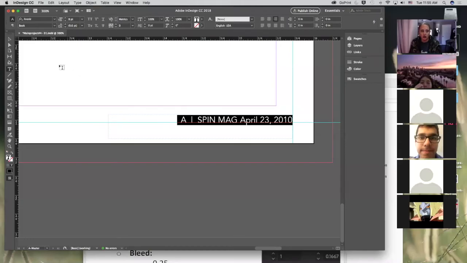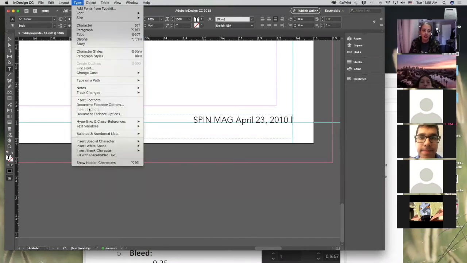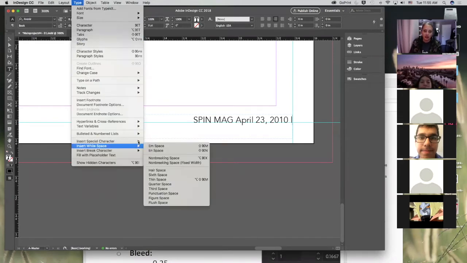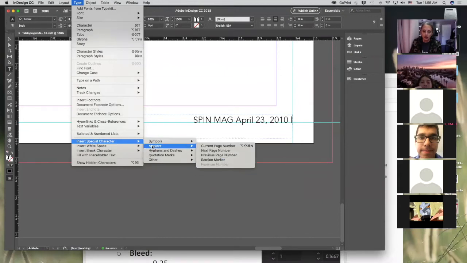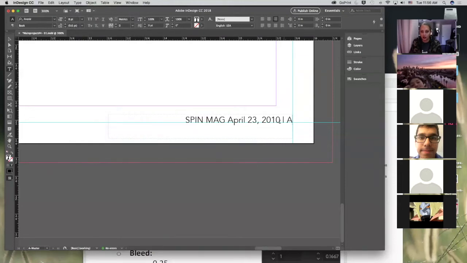Okay. So if I want to lay this stuff out, I can move this over now. I can just delete this, and I go over to this right side, put a space, put my little icon, and then I'm going to go to type, insert special character, markers, and then current page number. And that is the page number that we're going to put on there. So that shows the page number there.